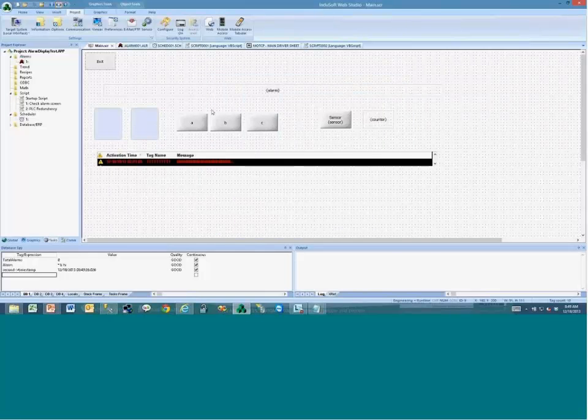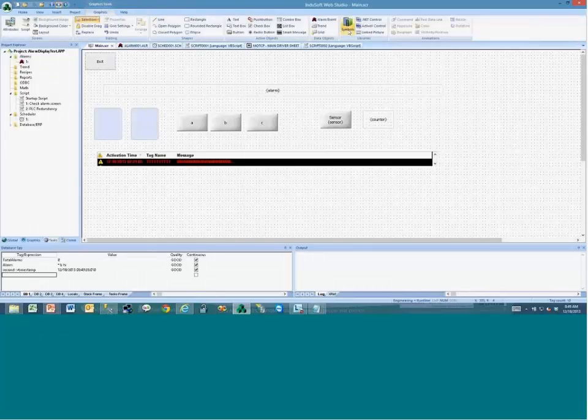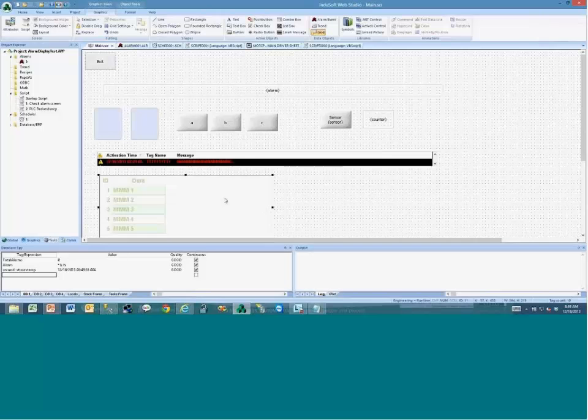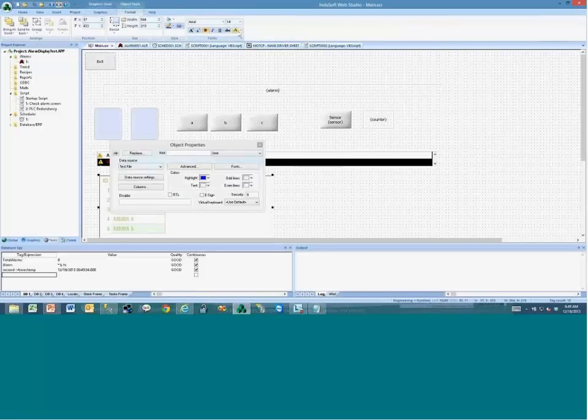And now that you have the link with the database, you can use objects like, for instance, the grid control. And in this grid control, let me change here the font size and color.